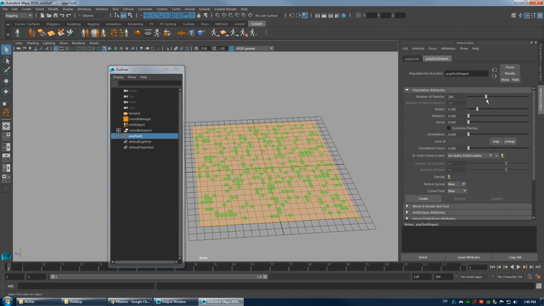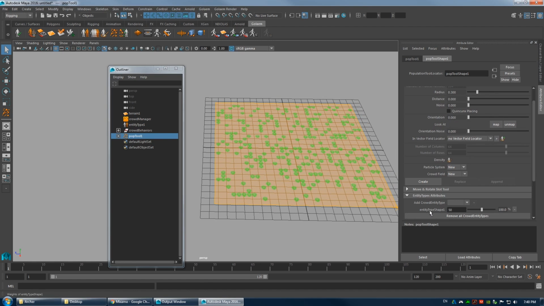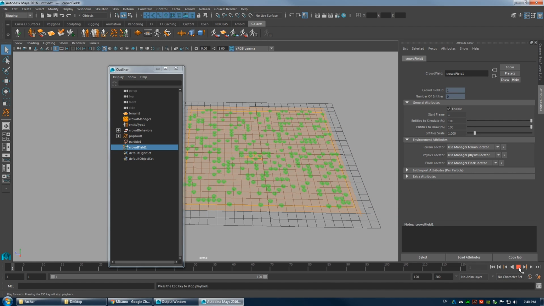Cool, just bump this up a bit. Yeah, no. Okay, something like this. New particle system, we don't have any crowd fields yet, so we'll just keep it new and make sure the entity is there, which of course it is. Create and play.